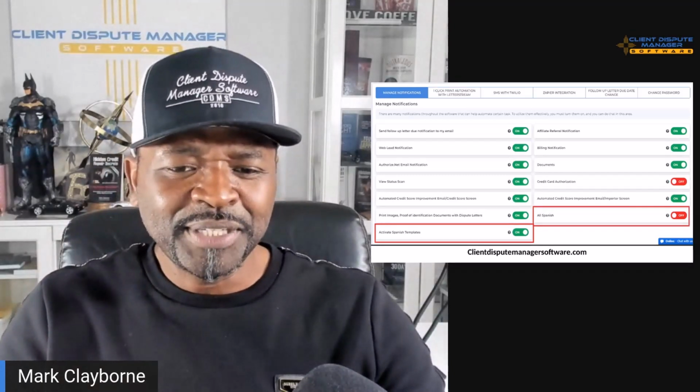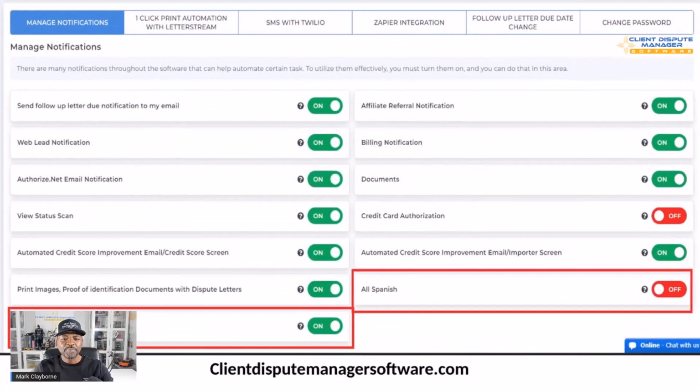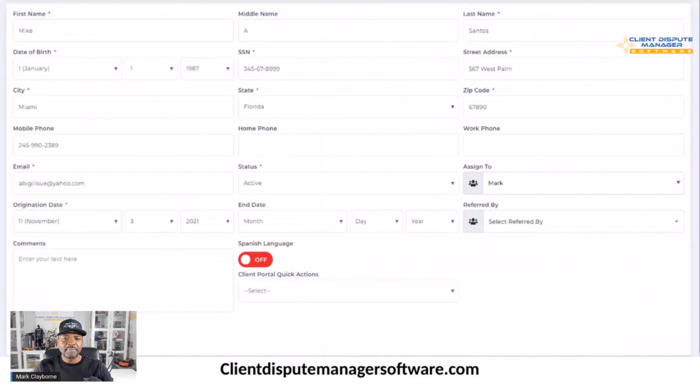They said, hey, Mark, how do we control who gets Spanish templates? Who gets Spanish emails? Who gets the Spanish client tracking portal? How do we control that? Well, you control it from the customer side.